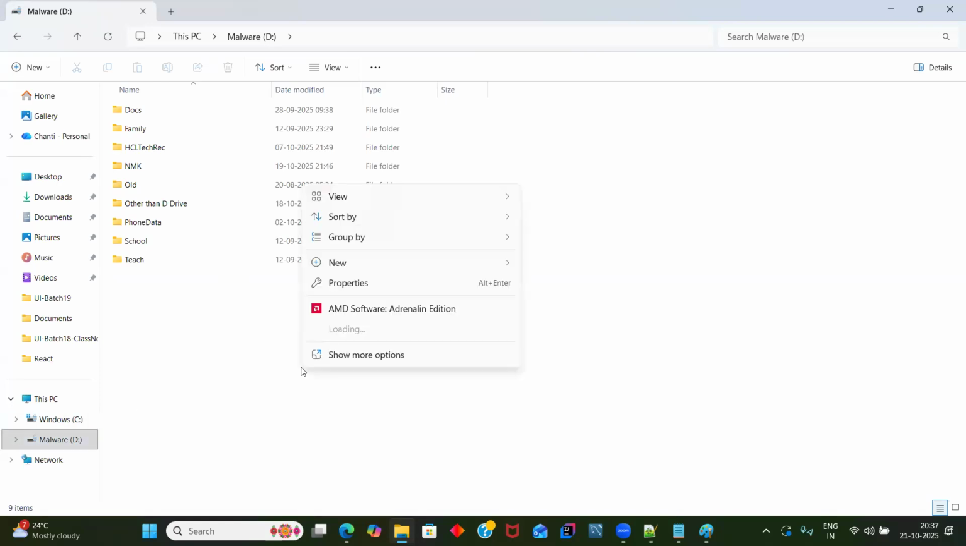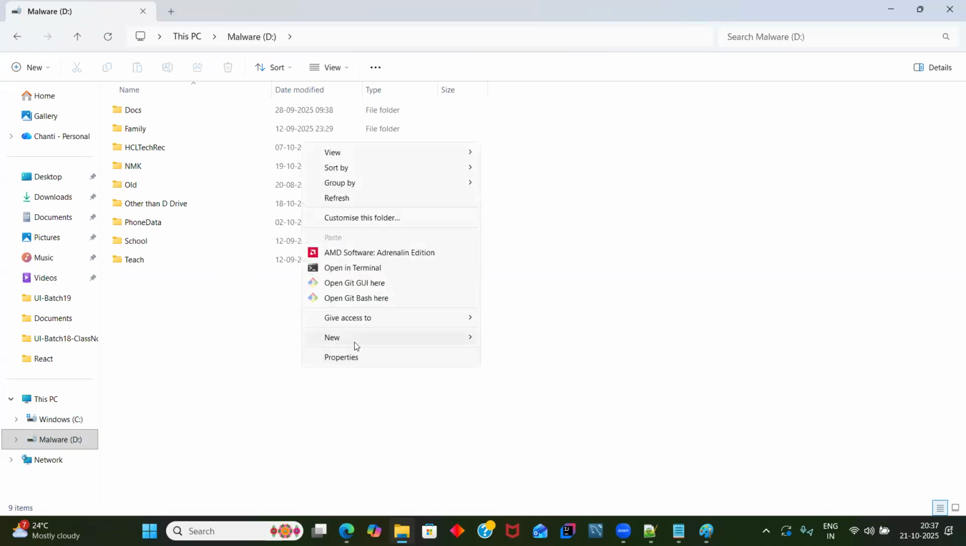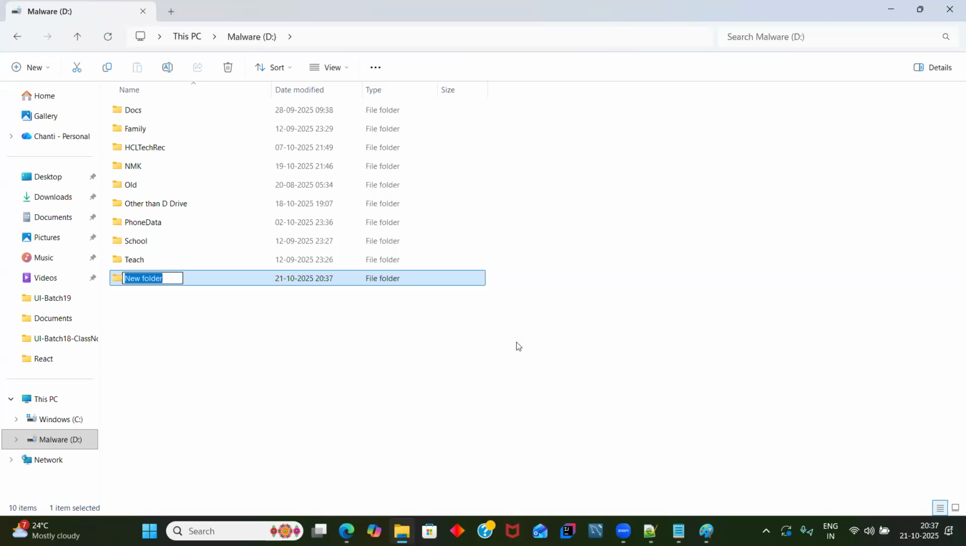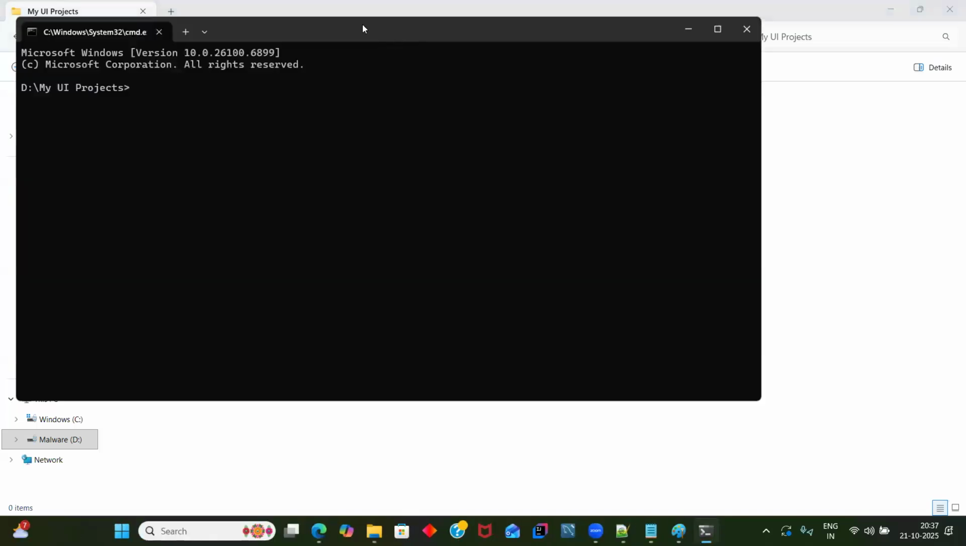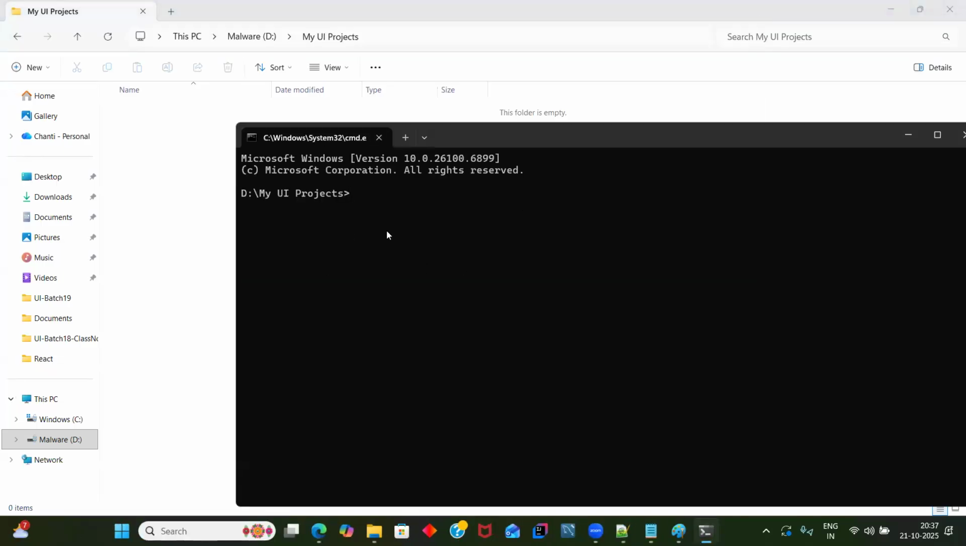So guys, I'll be creating one folder here. The folder name is my UI projects. Please follow along: other than the C drive, create a folder called my UI projects. Now, inside it, guys, open a command prompt. Am I clear on what I did so far? Hey guys, am I clear on what I did so far?